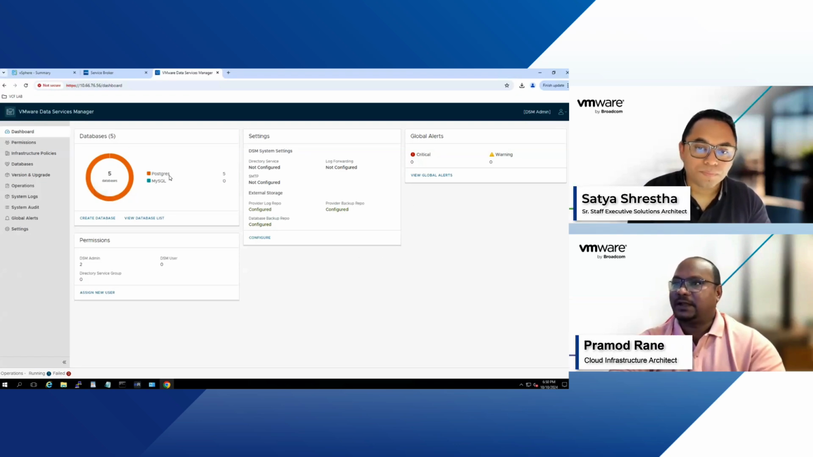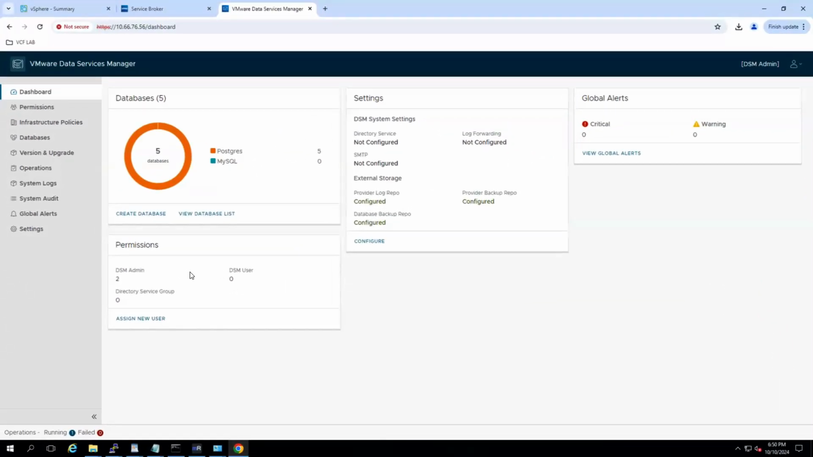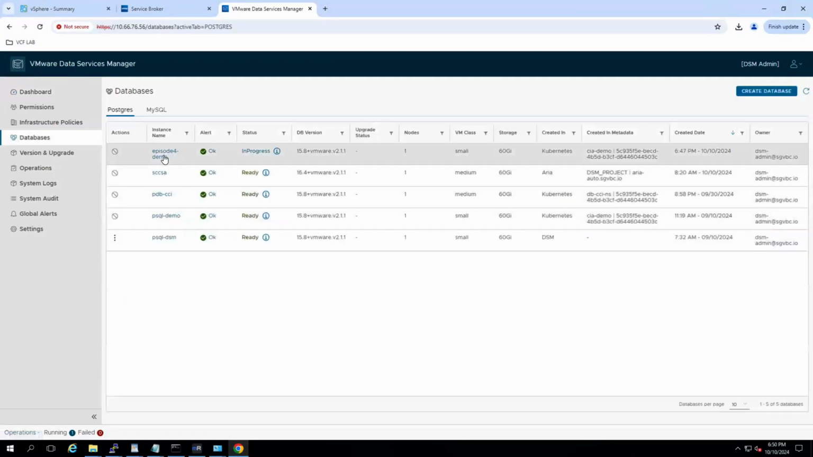Currently on the dashboard, it shows that I have 5 PostgreSQL. I don't have any MySQL DB currently running. I have 2 users. I can use Active Directory LDAP integration for user management and role-based access control as well. So let's go ahead and see our databases.